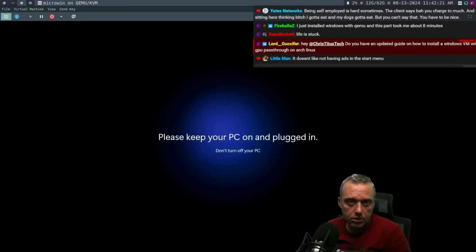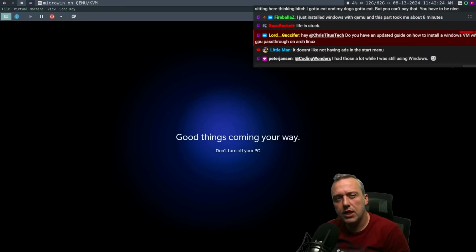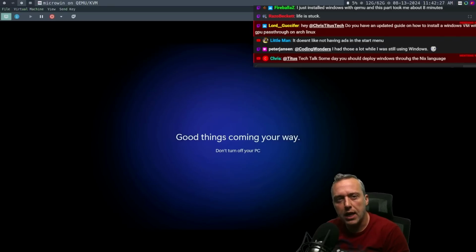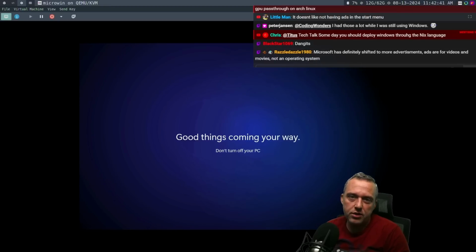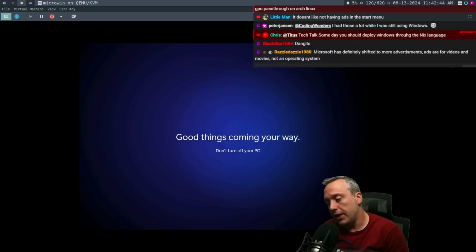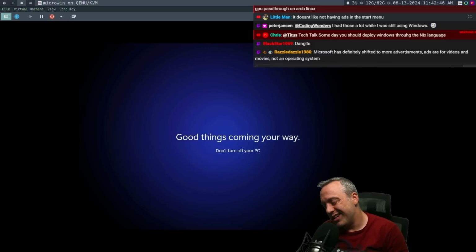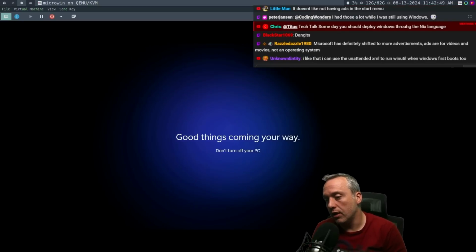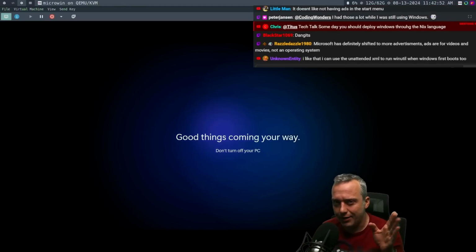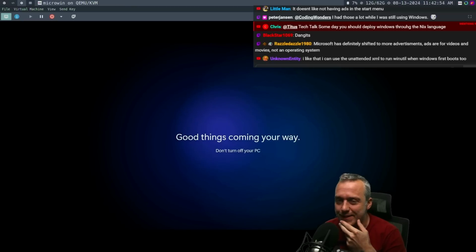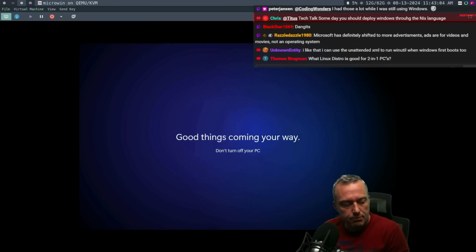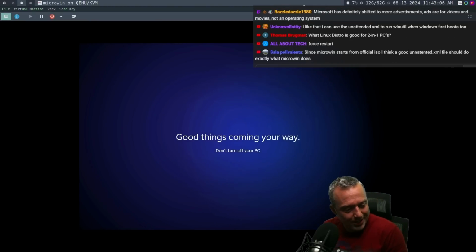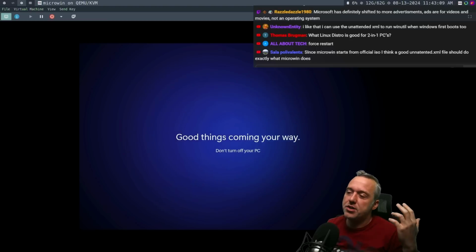Do you have an updated guide on that Windows VM? Check out Akari Knight's PCI pass-through. Someday you should deploy Windows through the Nix language. Yeah, that's not a bad idea, Chris. You could do it through Nix, Nix Flakes. You could also do it through... actually, what a lot of the custom ISOs now, like Atlas and all those other guys, are doing, they're using playbooks. I don't know why, I had a big brain fart. What's the playbooks called? Ansible. Ansible playbooks is what they're doing.